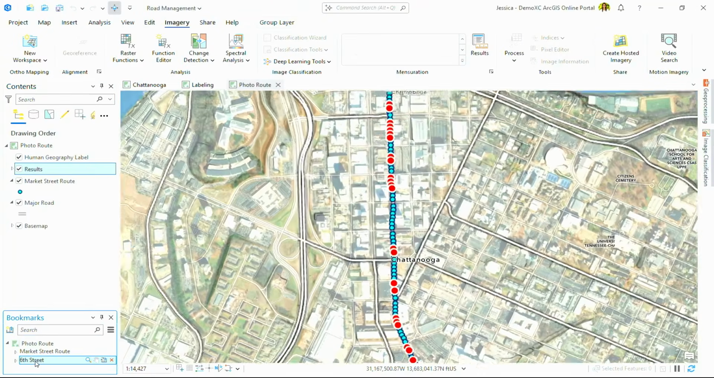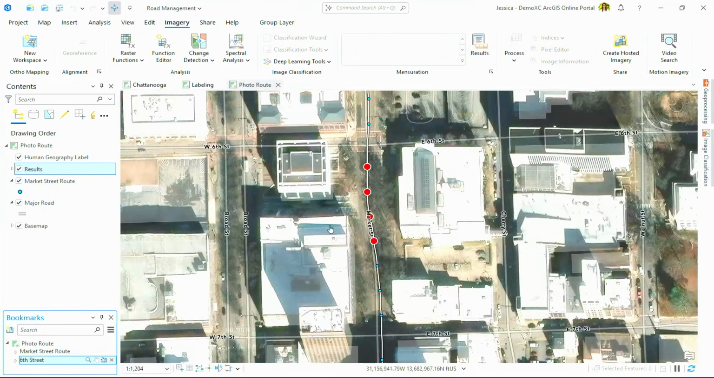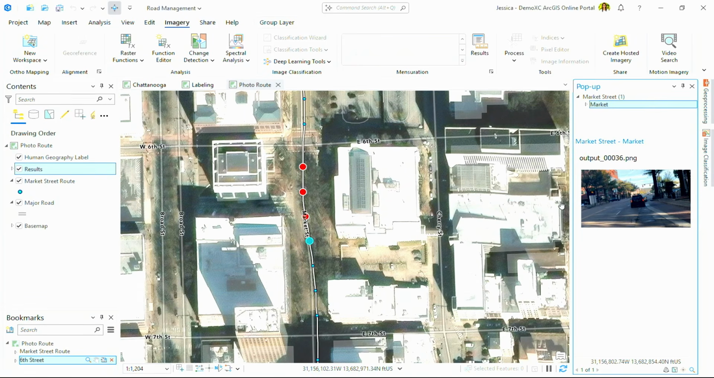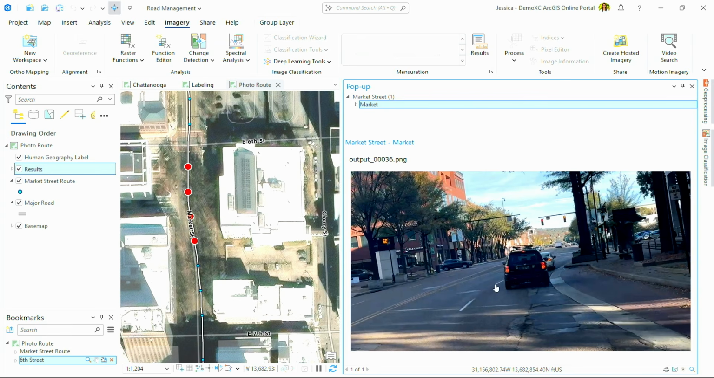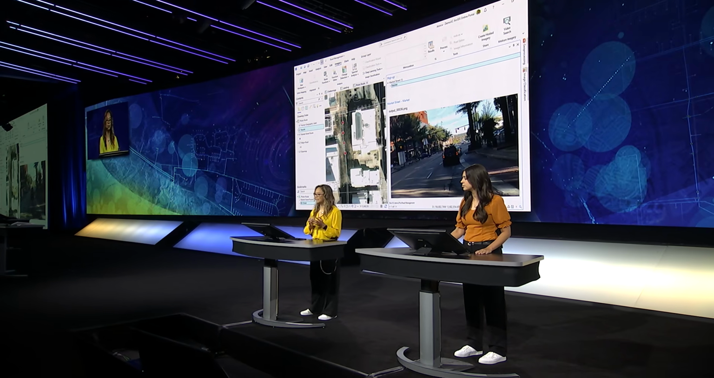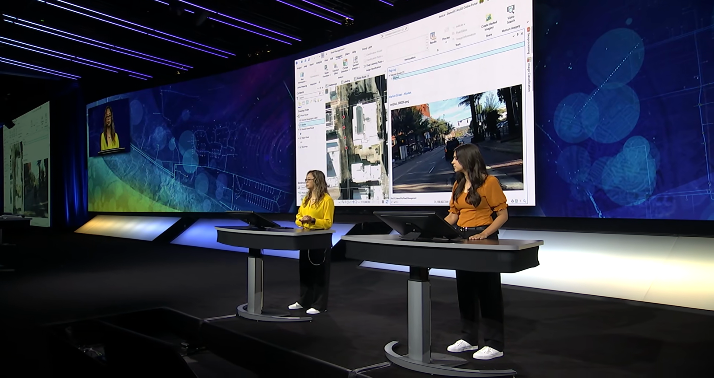Let's take a closer look at 6th and Market Street. These red dots show a few spots where damage was successfully detected in the image. With GeoAI tools, we can turn manual image analysis that may normally take weeks into hours or even minutes.